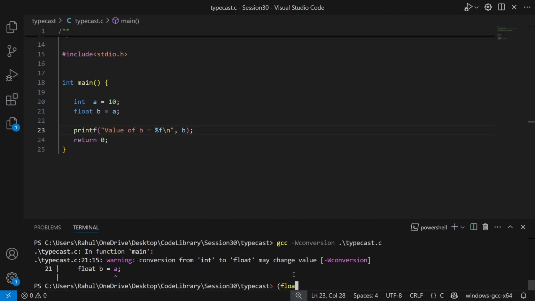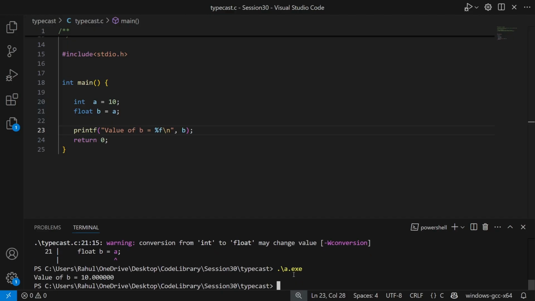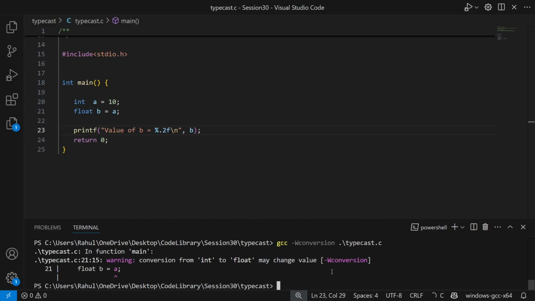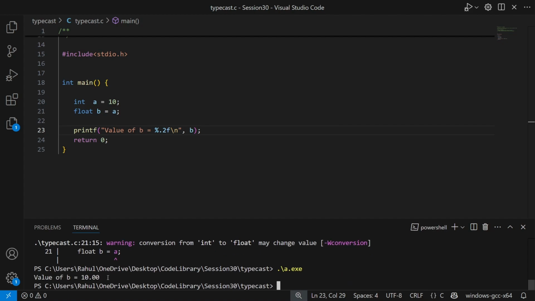So if I compile and run this binary, here we are getting 10.000000, as we have percentage f here. If we want to round off to two digits after the decimal, we need to have .2 here. And if I compile it again and execute this binary, I'll get 10.00.